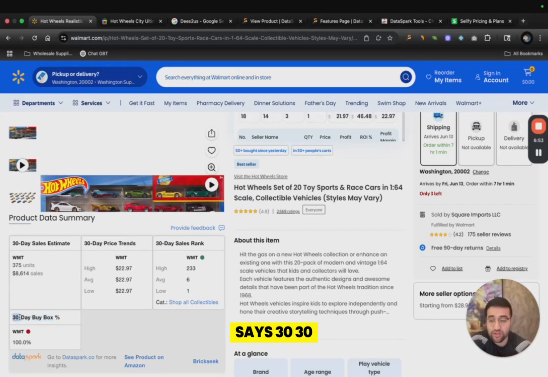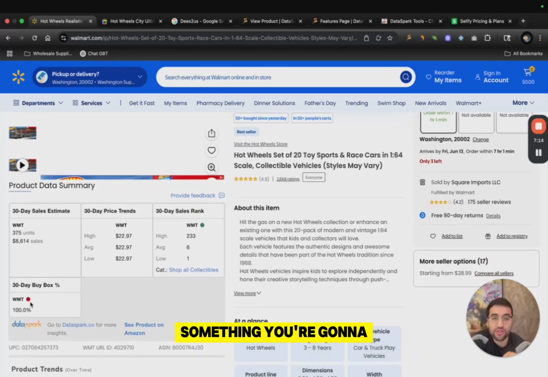So here it says 30-day buy box percentage. Walmart has been winning the buy box 100% of the time in the last 30 days for this listing. This is not a listing you're going to want to jump on, right? So if it's green and it says 0, that's perfect. And if it has fewer reviews, good pricing, good reviews, like I said before, if everything's good, then great. But this is something you're going to want to watch out for.